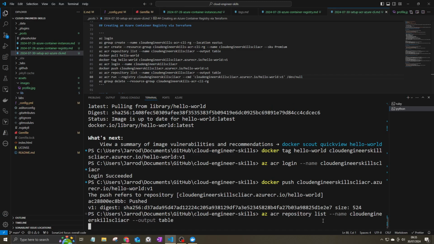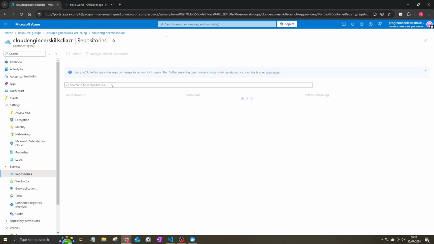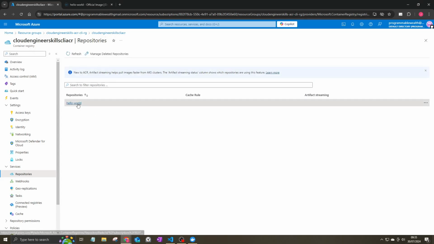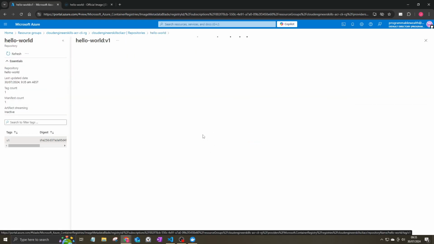And now we'll list the repositories in the Azure Container Registry again, using that same repository list command. And we can see that we've got that repository Hello World there now. And if we check in the portal as well, we can see that that Hello World repository is also there in the portal with the tag of v1.